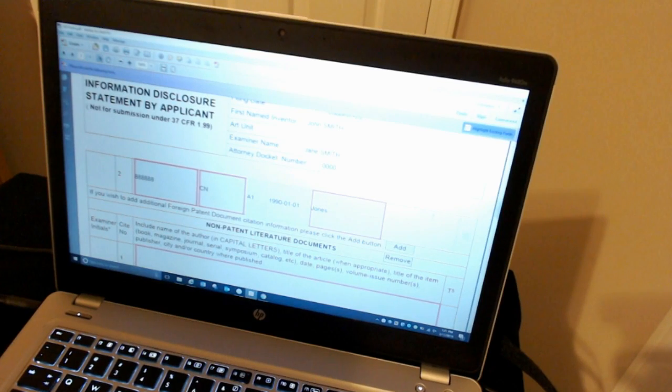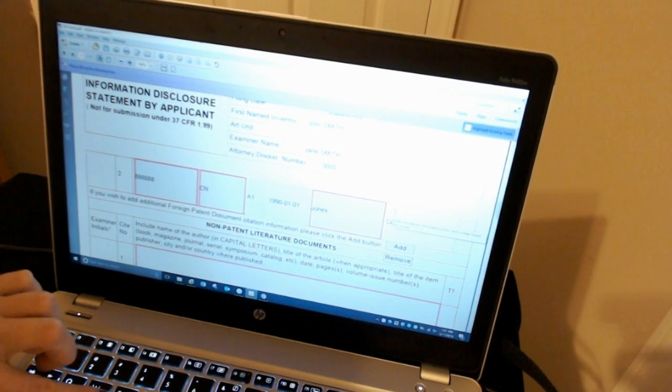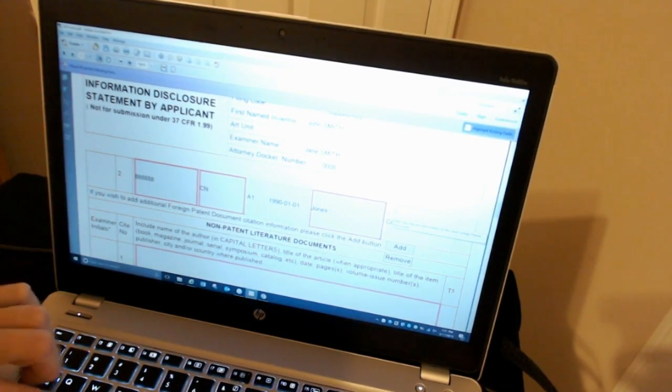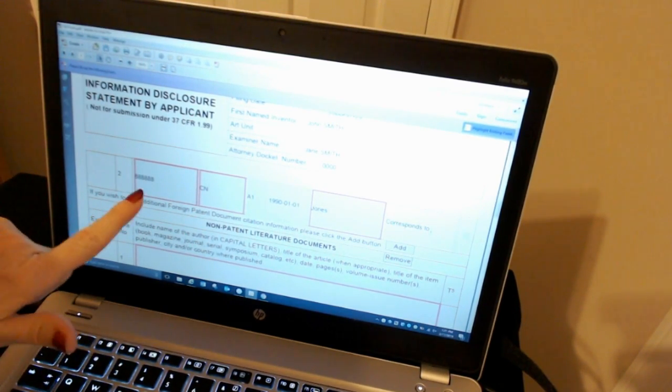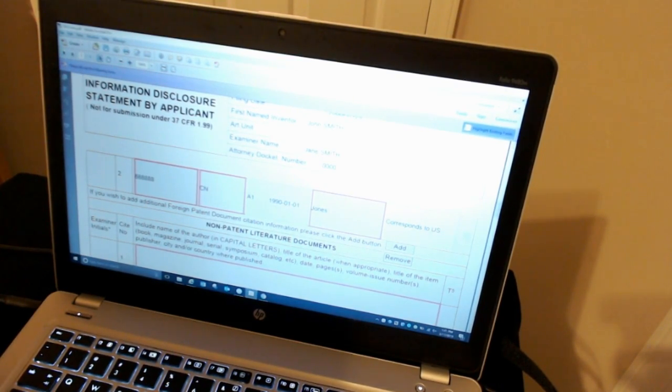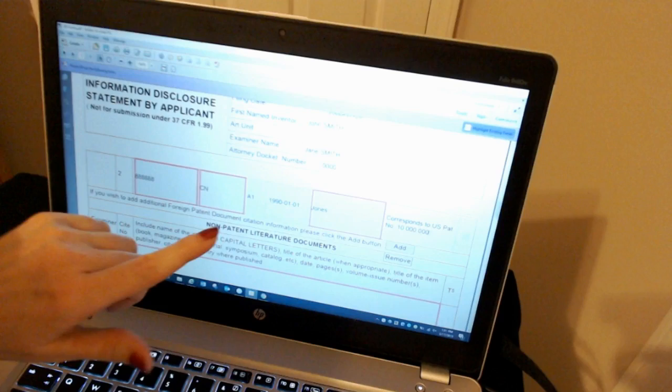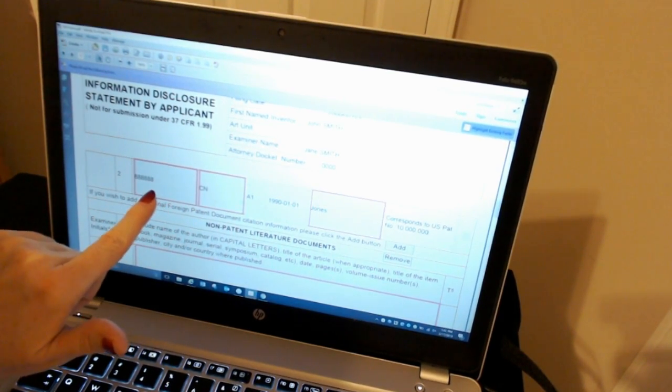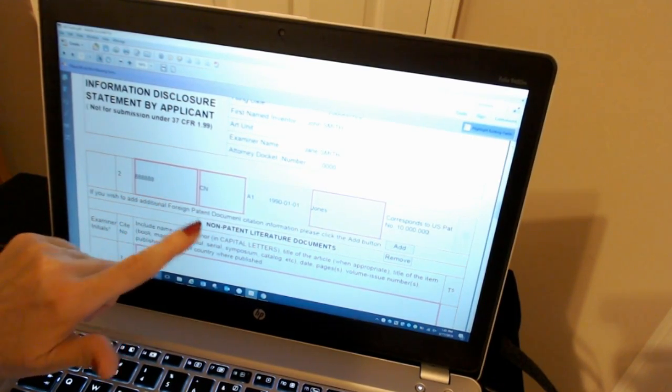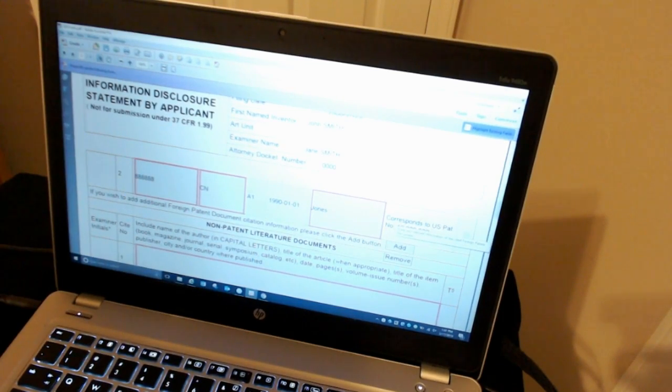And that also is probably going to need an English translation. So let's say that Jones also obtained a U.S. patent for this Chinese matter. So you're going to put in corresponds to U.S. patent number 10 million. So he had the same matter. He filed an application for the same thing in the United States and obtained a patent for it.